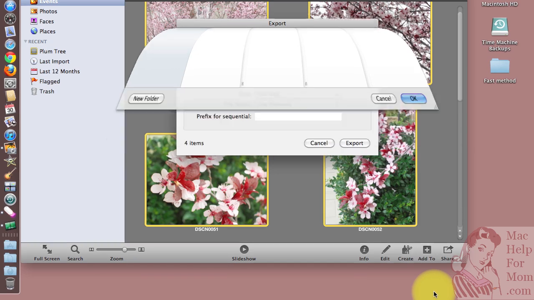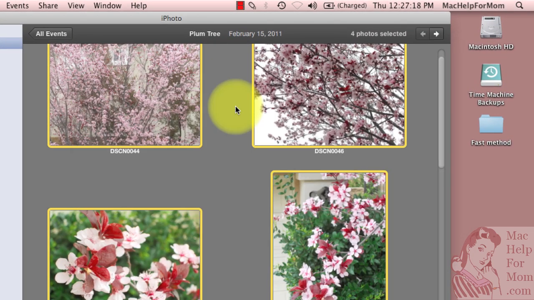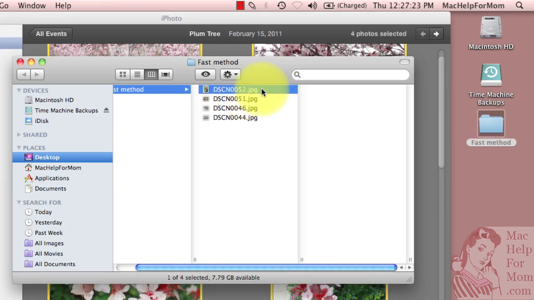Once I click OK, it now exports the four photos. And over here in the folder, you can see there they are.